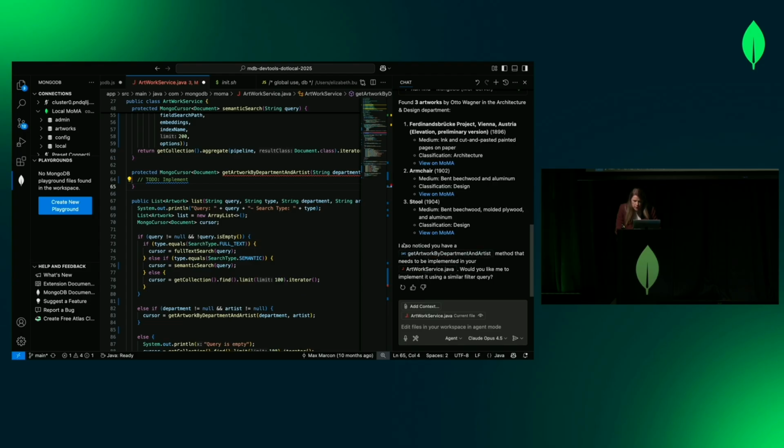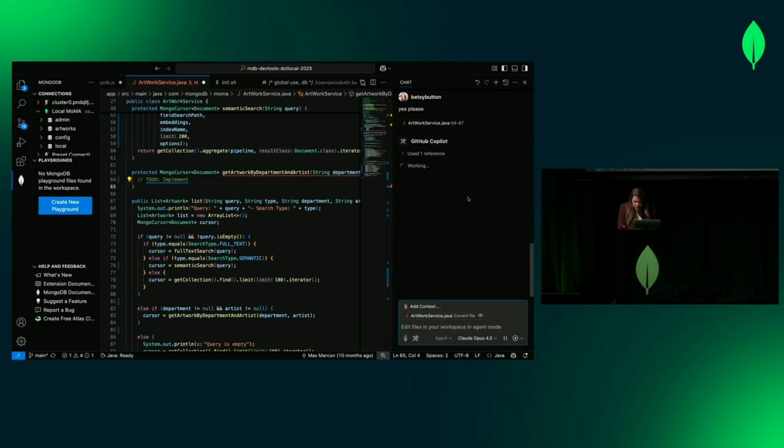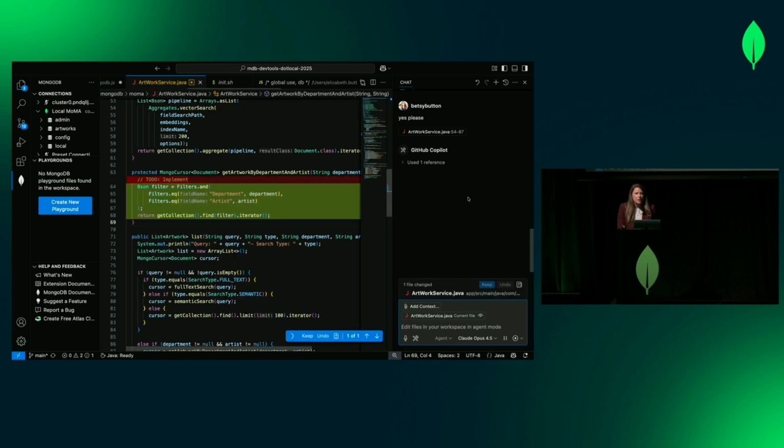Oh, it looks like Copilot also noticed that we have this method here that has a to-do comment, and it's asking us if we want it to implement the method for us with a similar filter query. I'm going to say, yes, please. I love it when Copilot does your work for you.